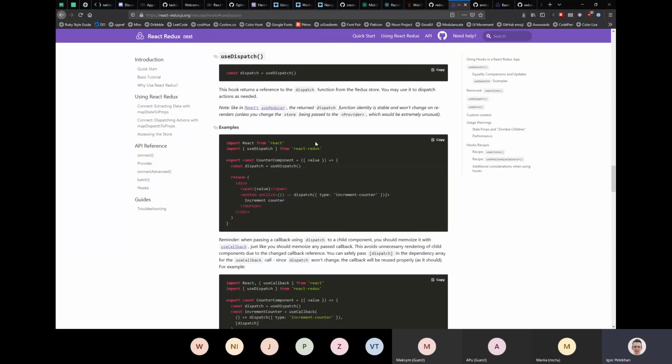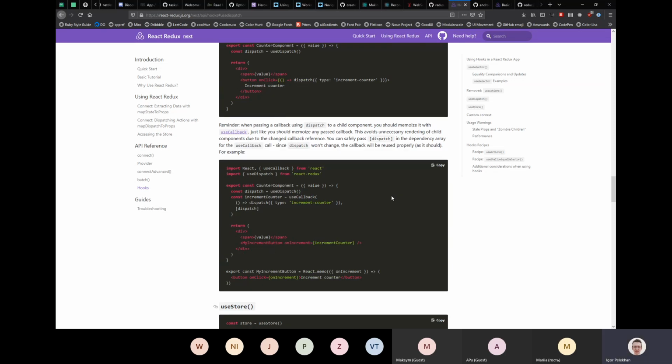Anyway, another one is use dispatch. Again, you can just create dispatch. You don't need to bind anything. You just import it if your component is connected to the store, and that's it. You just dispatch the type, and it's easy to use. You don't need to map dispatch. So that really simplifies a lot of things.